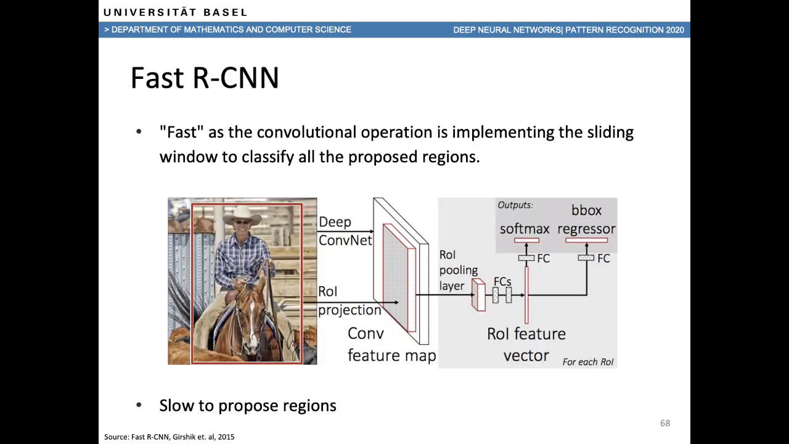So the improvement of RCNN is what is known as Fast RCNN, and the fast here is as the convolution operation is implementing the sliding window, as we just saw on the last slide, to classify all the proposed regions at once. So instead of having all of these 2,000 small regions that we had to pass through the network, we just simply do this at once. But Fast RCNN is still quite slow to propose different regions to put into the network.